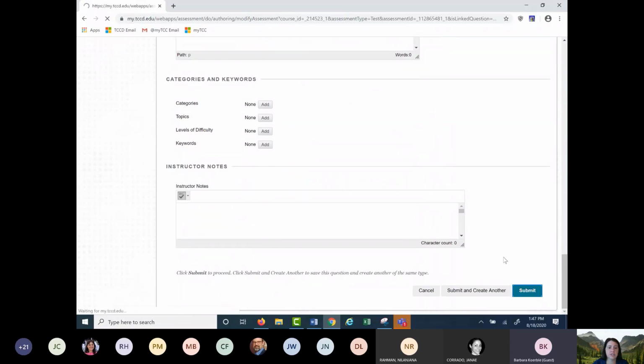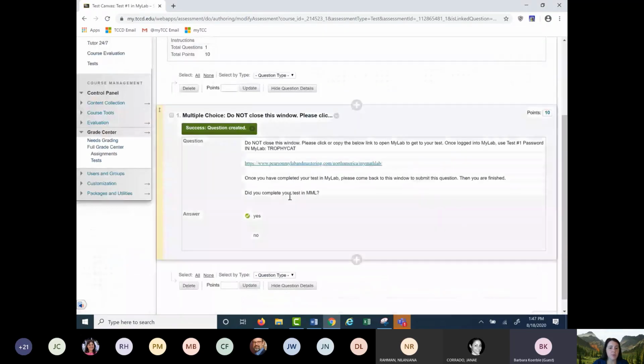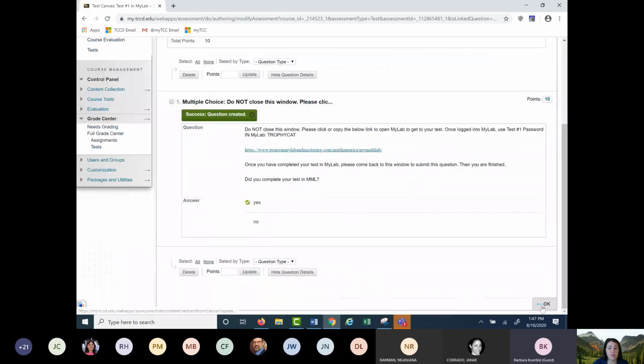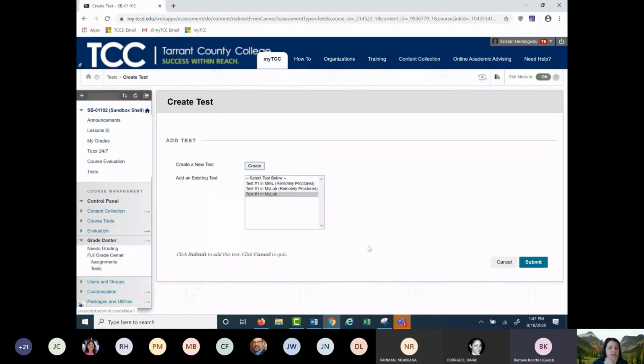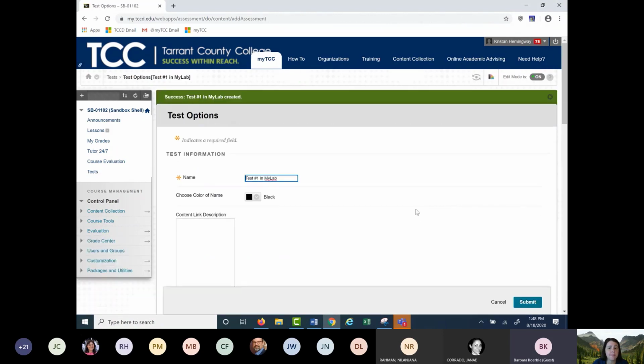And yes, I'm going to submit it. And now I've got my one question and I'm done. I've built this fake little test because my real test is built in my third-party site. So after you click OK, it's going to come here, Test 1 in MyLab. That's the one that I just built. So I'm going to submit that.